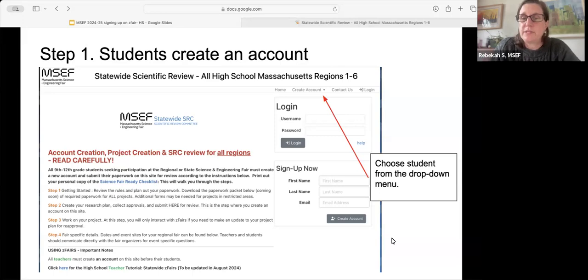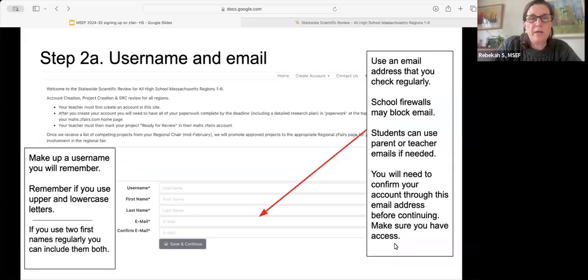So for students, I'm going to suggest that you go to this top button that says Create Account. You will have the option to choose Student from the drop-down menu, and you will put some information in here. So you want a username that you'll remember. It can just be first and last name. And then enter your name. If there's two first names you regularly use, you can certainly include both.